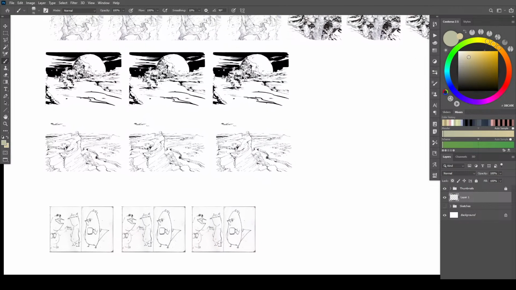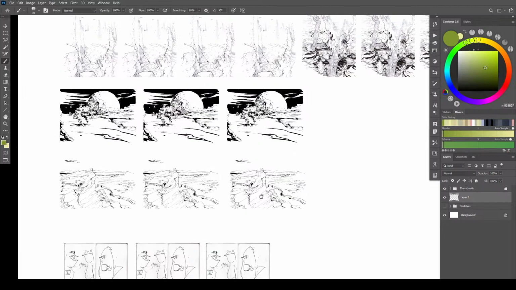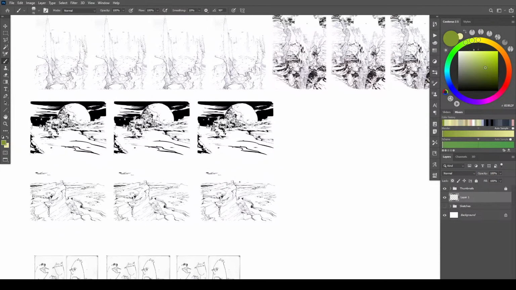All right, so I'm gonna go, I think, a little more yellow with this. Let's get that on the foreground color. And then this one I'm gonna go yellow green, but like darker, like that. Okay. And we'll start playing with that for one of these down here, I think. I'm just gonna block this in.